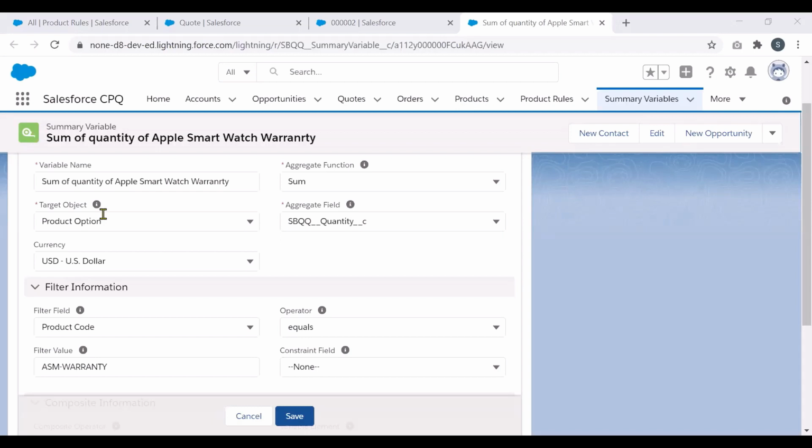So it is going to take a look at all of the product options in the configurator that have been selected, and it is going to sum up their quantities which match this criteria, the product code being equal to ASM warranty. So that is what we use the filter information for, right? In our case, we look at the product code equal to ASM warranty and look for any product option which has this product code. If you have a different use case, you can do that as well. You have different filter fields that we could add here.